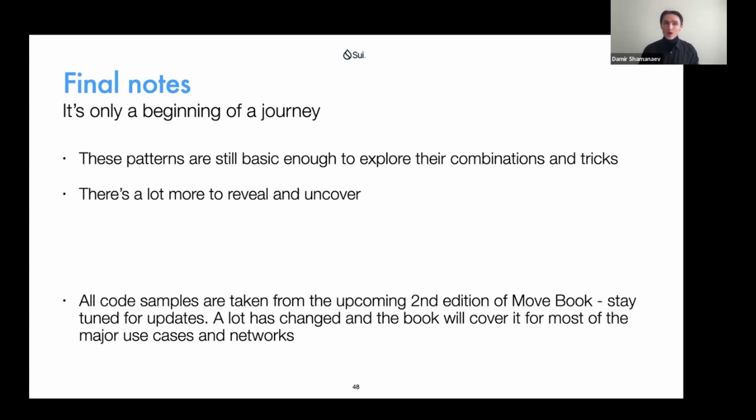And lastly, all the code samples are taken from the second edition of the Move book. Literally all the patterns, all these code samples are there. A lot has changed. The Move book has been outdated for quite some time, but it will be refreshed to match the current landscape happening in the Move ecosystem.